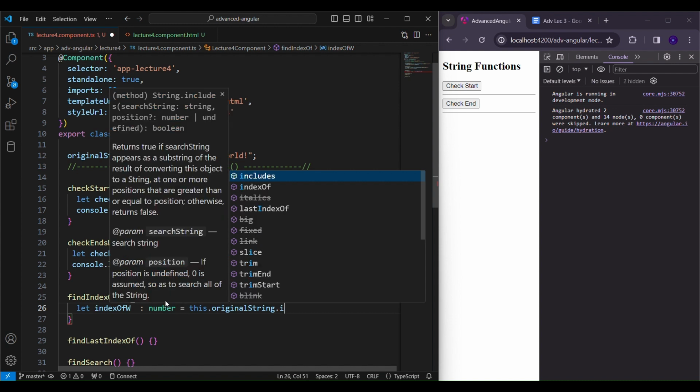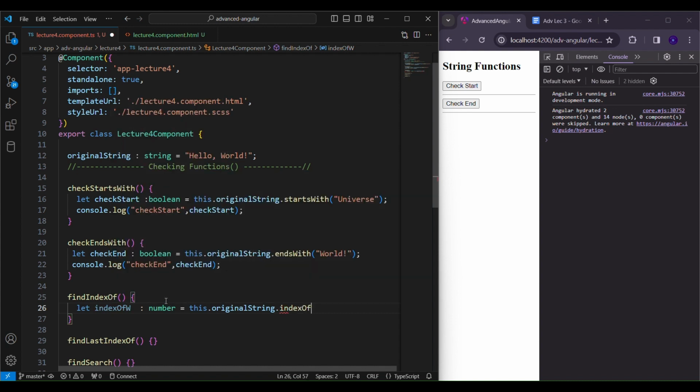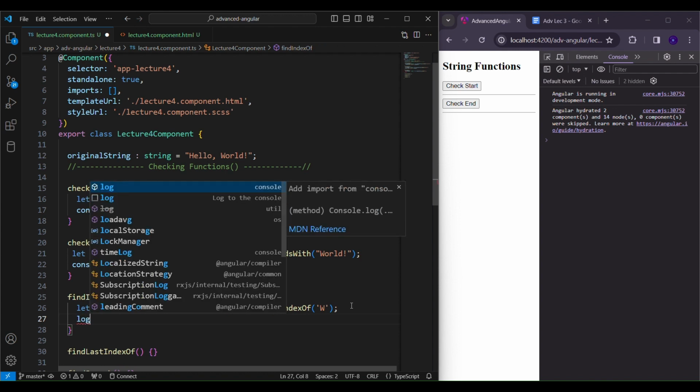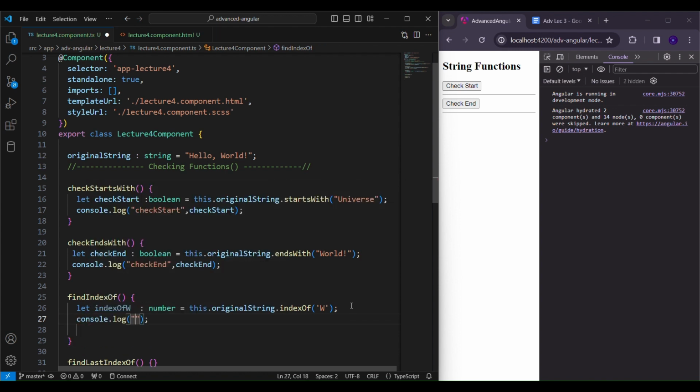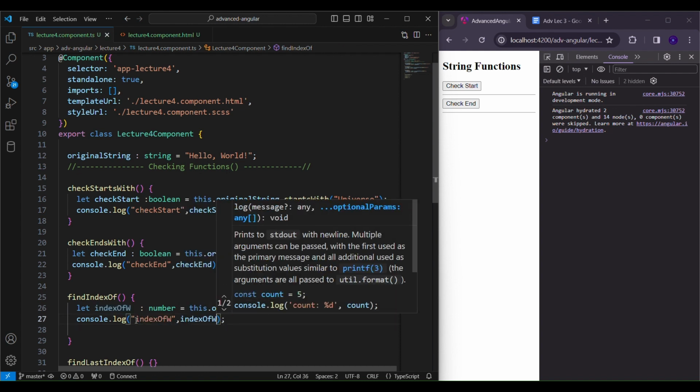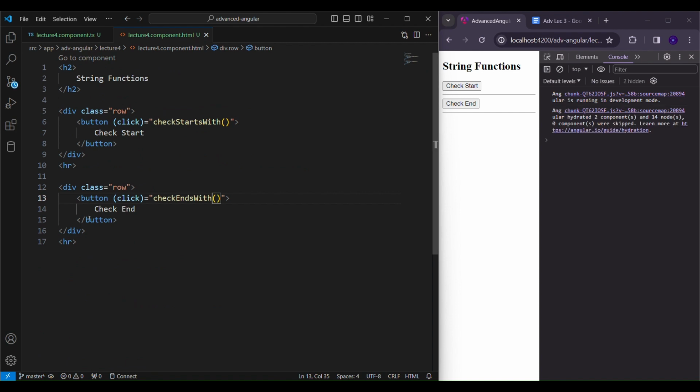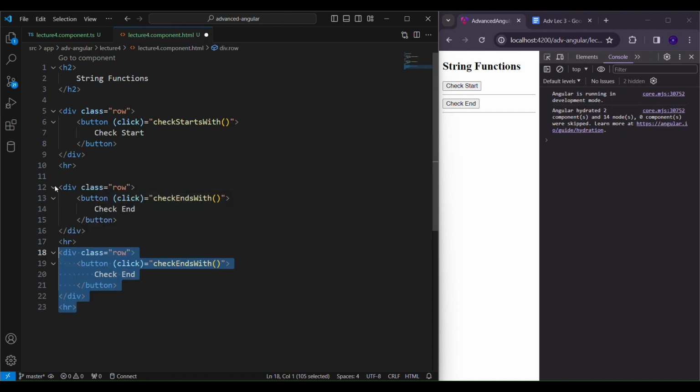Now I have to find the index of W. So I'll pass this W. Now I want to know what would be the index over here, so I'll just print the value. Let's see, do we get the correct index over here or not? Use Shift Alt and down keyboard for this shortcut.